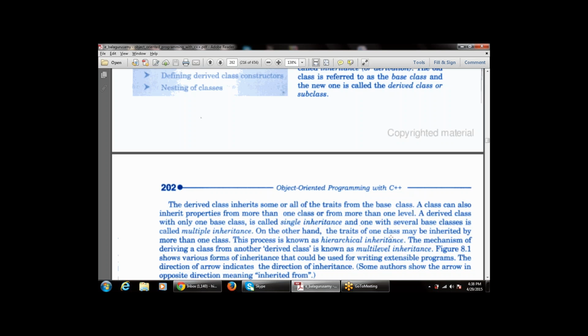A class can also inherit properties from more than one class. It's not mandatory that one class can take the properties of one class only. No, it can inherit properties from different classes at different levels. A derived class with only one base class is known as a single inheritance. And the one with several base classes is known as a multiple inheritance.